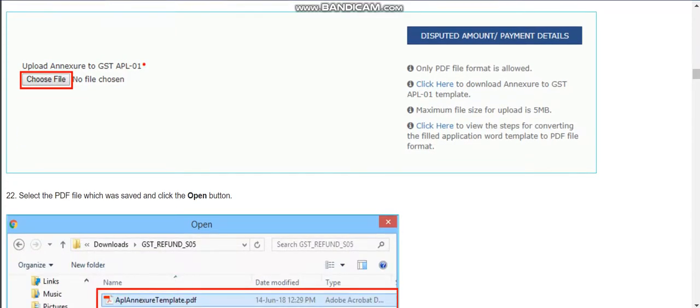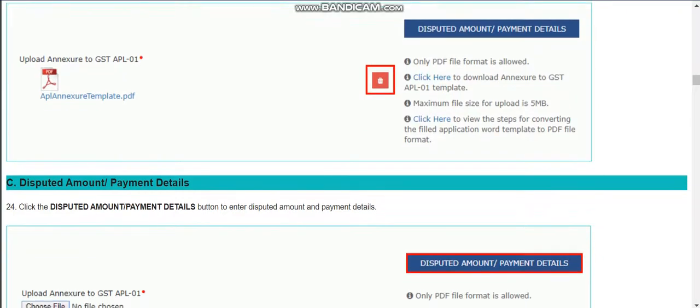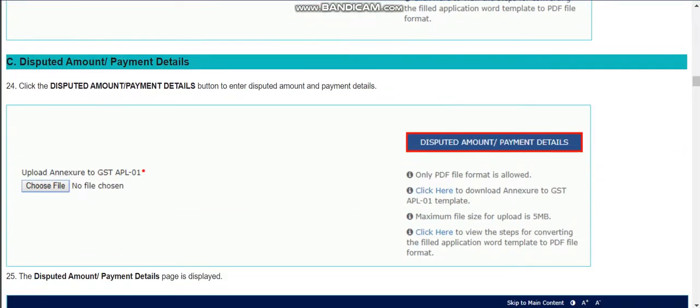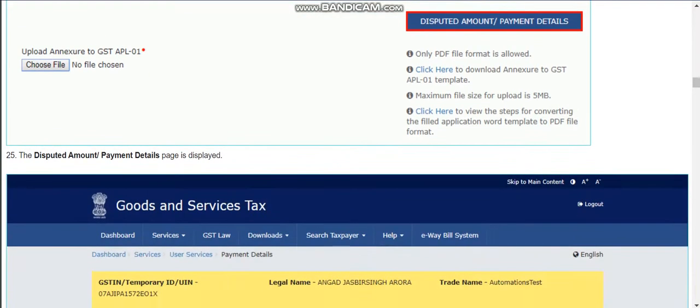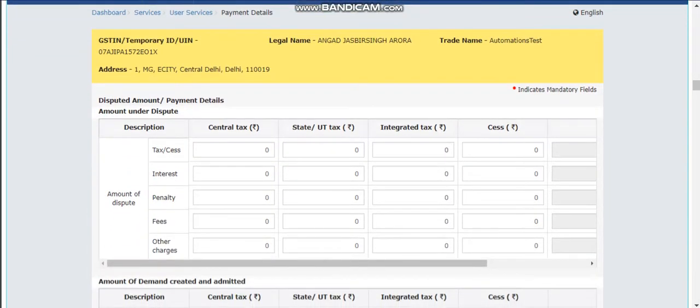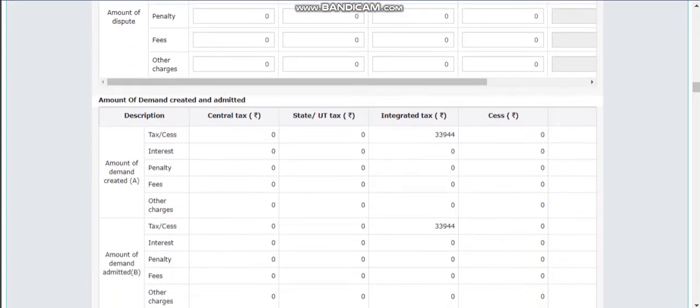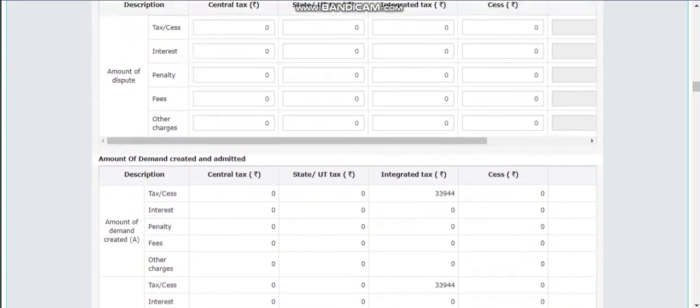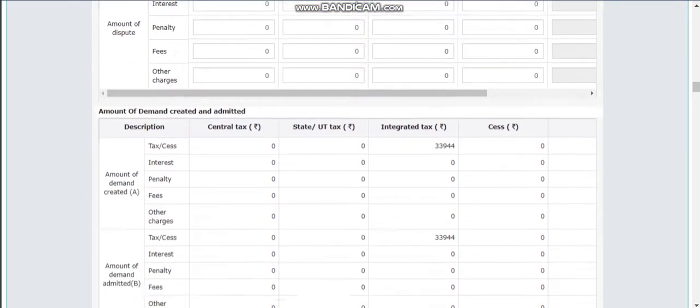Once you have attached the annexure, you can go to Disputed Amount and Payment Details, which is highlighted on the screen. Once you click on this, the system will take you to the payment details or disputed amount page. Here, as you can see, the amount under dispute table is empty as of now. You can see the amount of demand created in the tables below, and then enter the disputed amount as per your convenience.